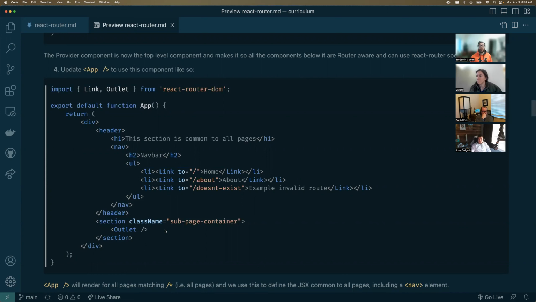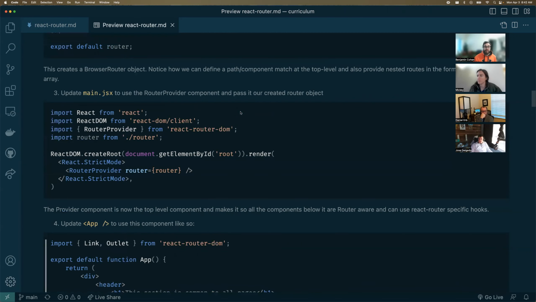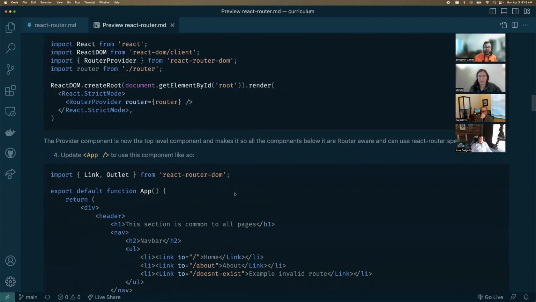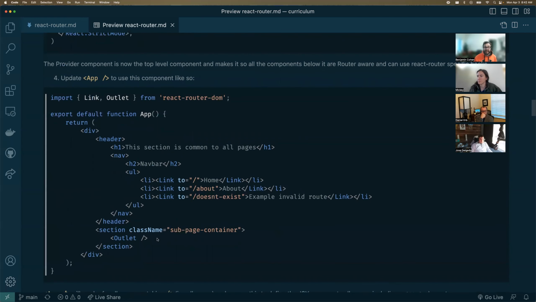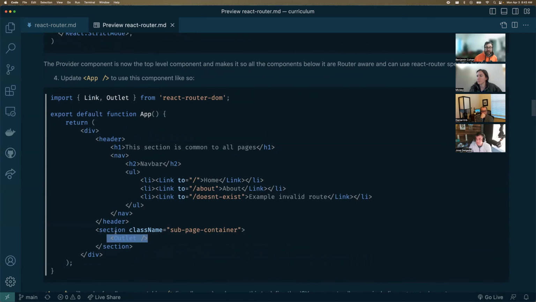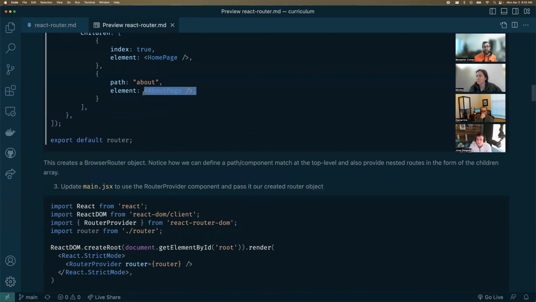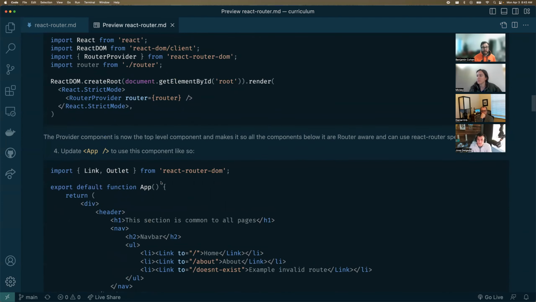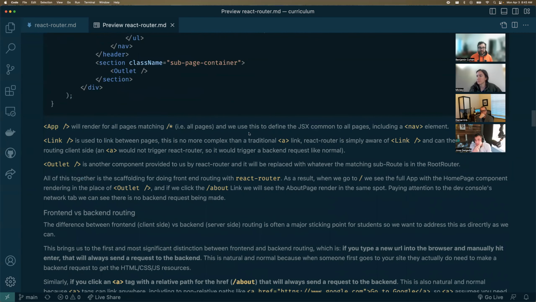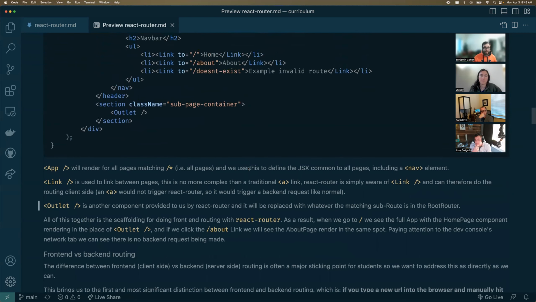And the idea is that when we go to slash, we're going to see this page, but it's also going to match the home page. And HomePage is now going to be what replaces Outlet. And if someone went to slash about, we'd again see this whole page, but Outlet would get replaced with AboutPage. And yeah, that is all specified here.